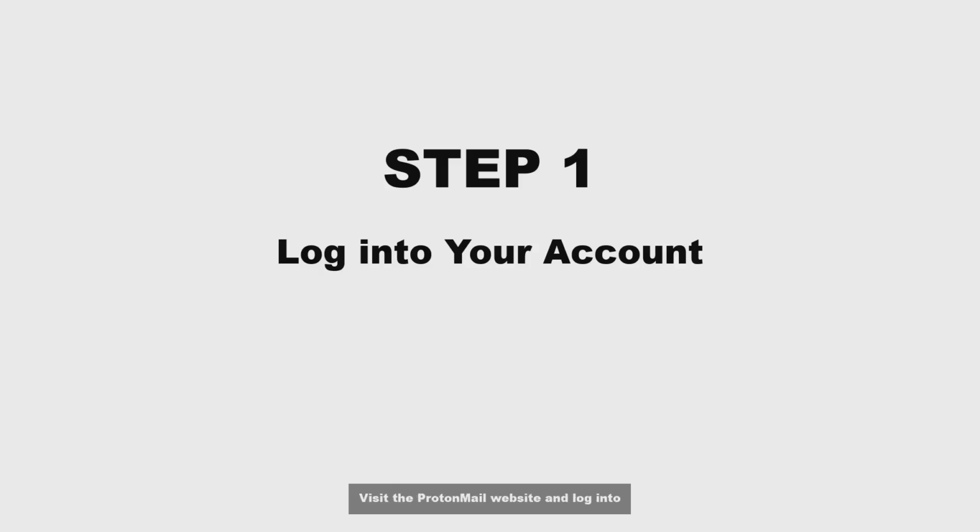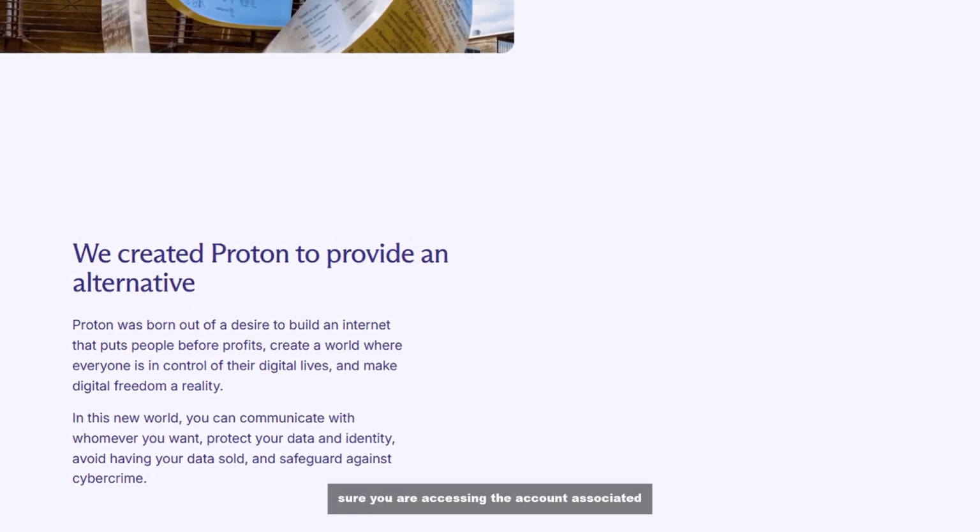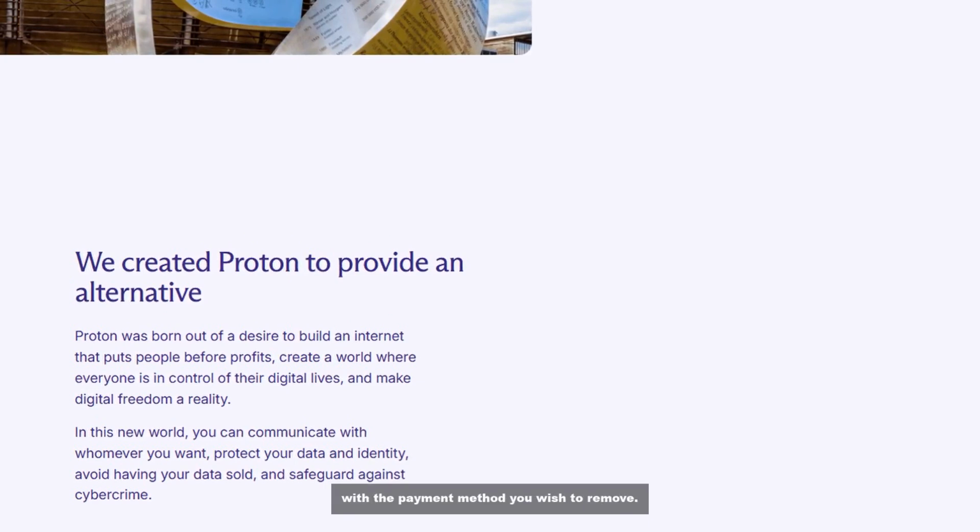If you want to remove a payment method from your ProtonMail account, follow these straightforward steps to ensure your billing information is updated correctly. Step 1. Log into your account. Visit the ProtonMail website and log into your account using your credentials. Make sure you are accessing the account associated with the payment method you wish to remove.